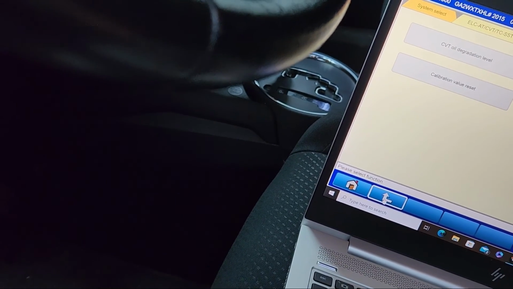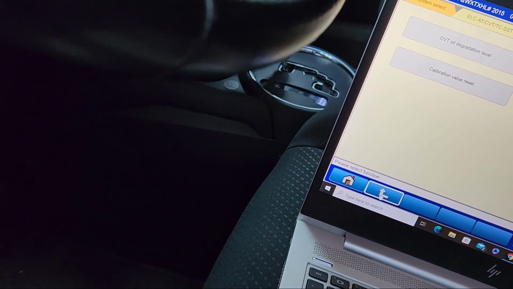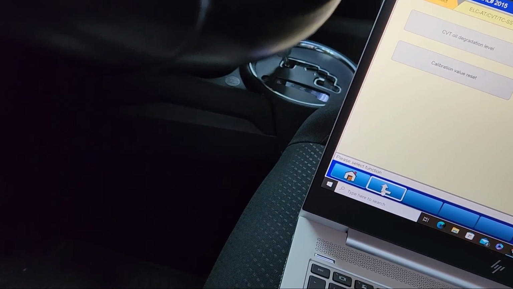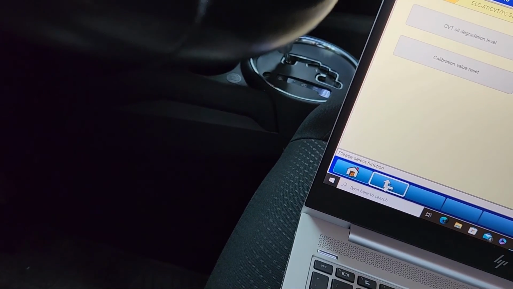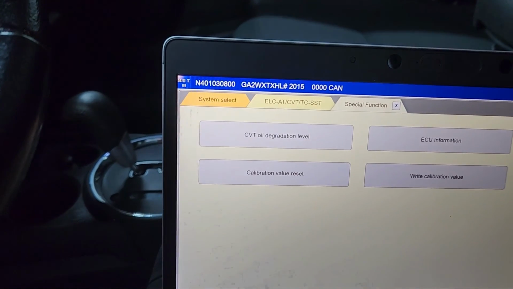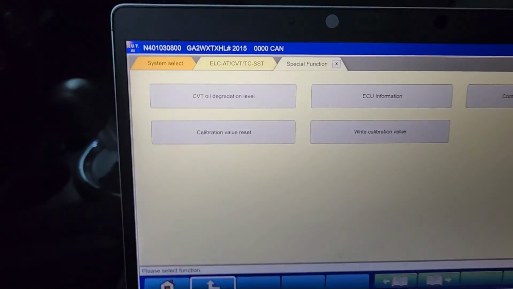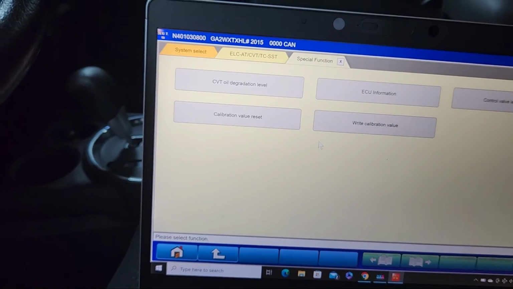And then the original problem we have with this vehicle is, instead of having too high a line pressure, it's actually got too low of a line pressure. So I don't know why they do it like this, but they do. But anyways, after you've got the calibration value reset done, then you go back into the right calibration value.